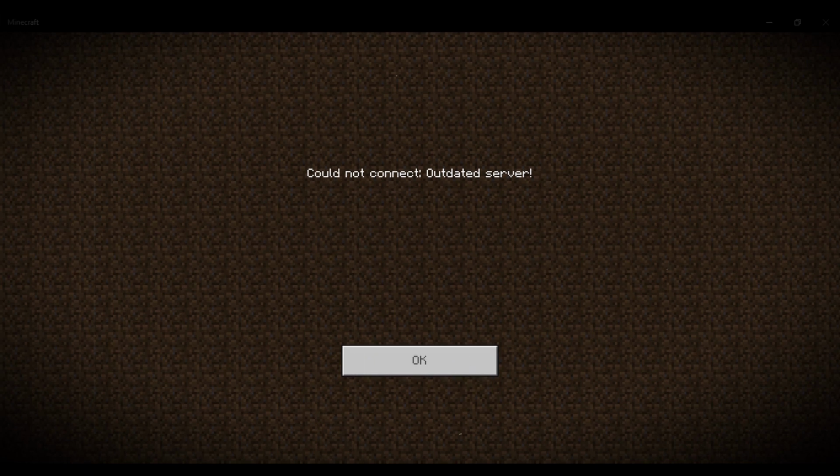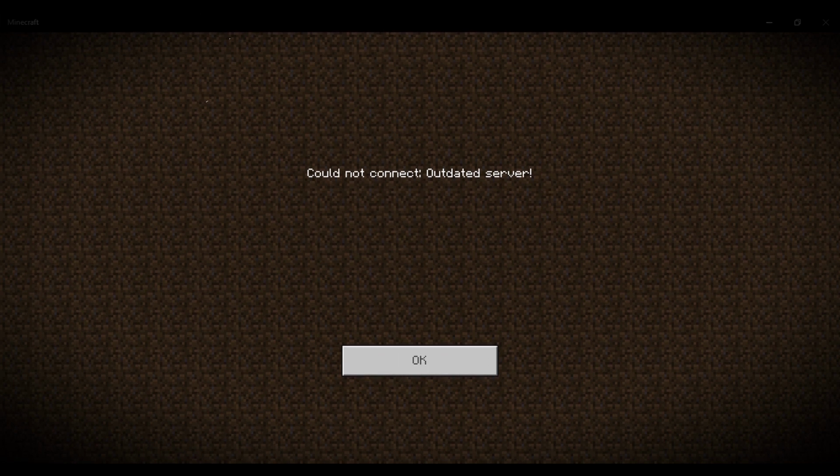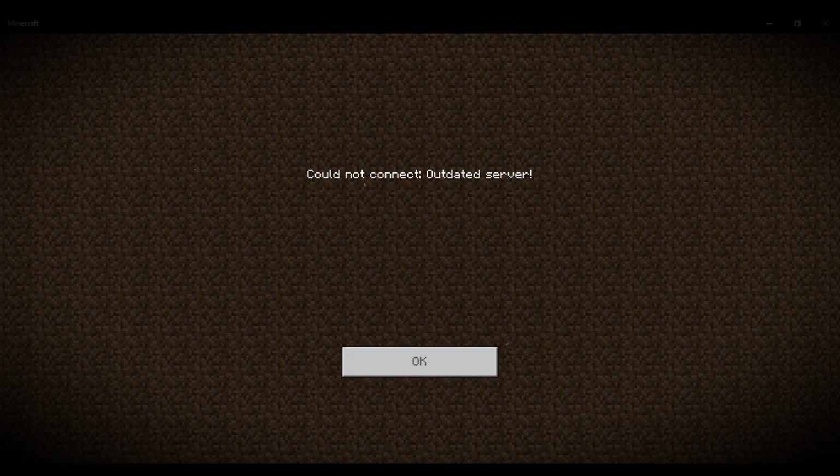Minecraft is filled with a lot of realms that can be used by players to connect to a server. However, some users are seeing the following error message when trying to connect to the server. Could not connect, outdated server. In this guide, I'm going to fix the error with some simple methods.